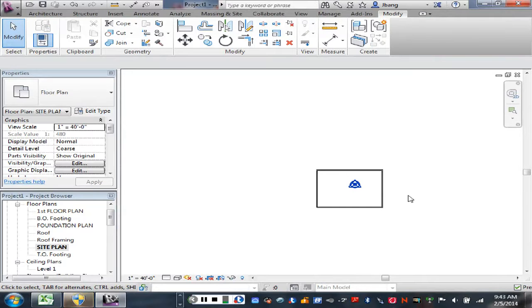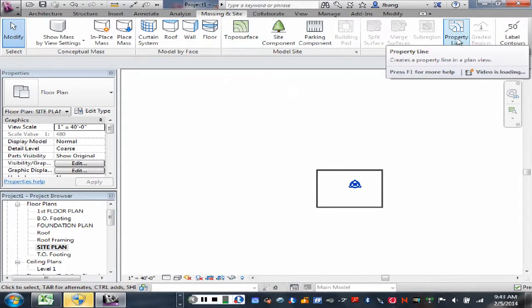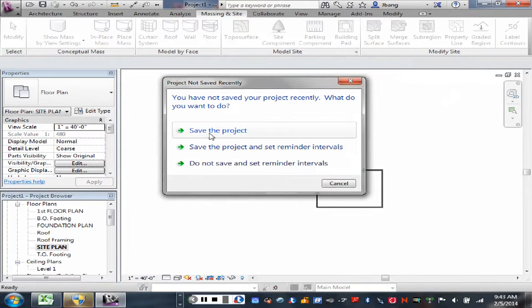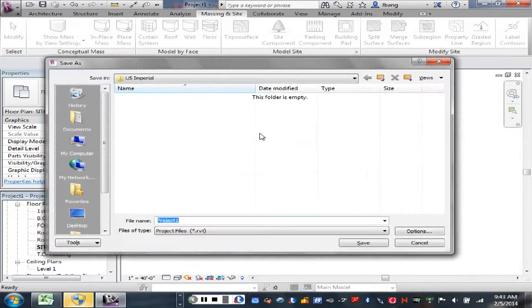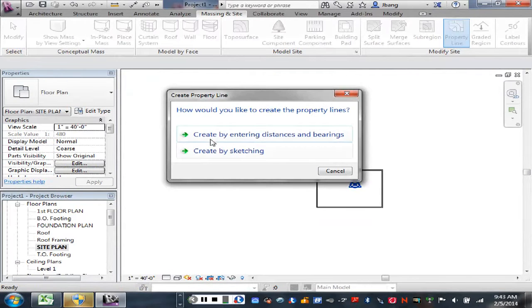So I'm going to put a property line on this building. So you go to massing and site at the top, go over here to property line, click on that. And we're going to go to the property line. We're going to create it. We have two different ways of creating it. We can create it by entering distance and bearing. Do you know what that would be?